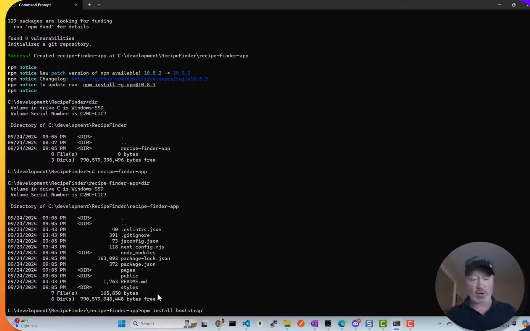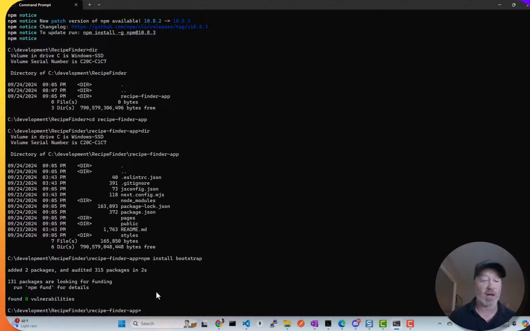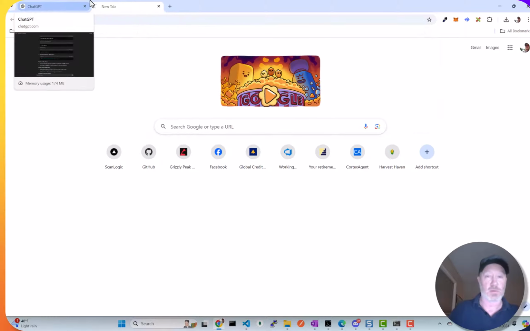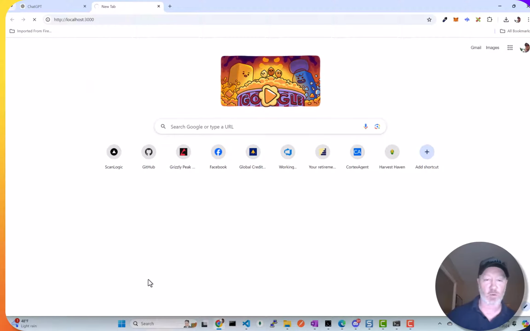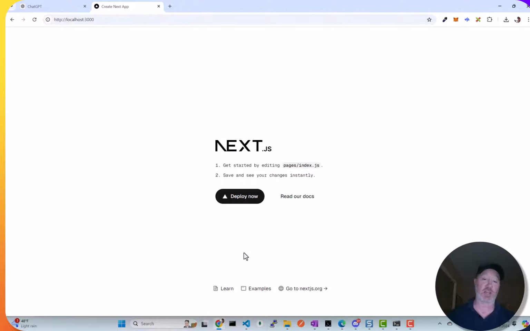So then we're going to install Bootstrap. Bootstrap is a UI framework, and I just like it. It looks like it added the packages. That was really fast. Okay. Technically, we can just type npm run dev right now, and recipe finder will be running. So let's go look at it in the browser. It's probably pretty cheesy, or it's probably like a default page. So let's see what comes up. We say Next.js, get started. So we have our web server running and we have an app.